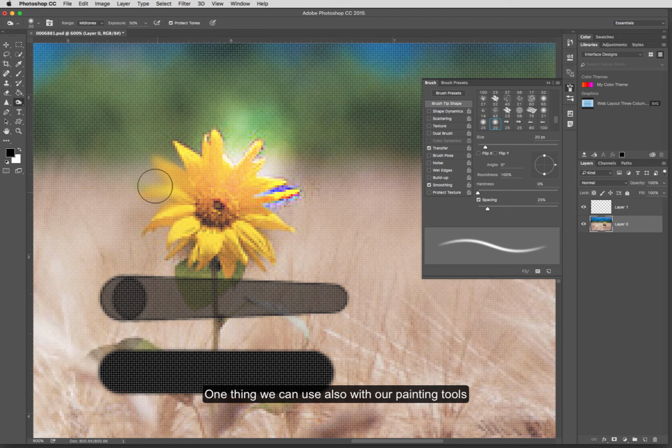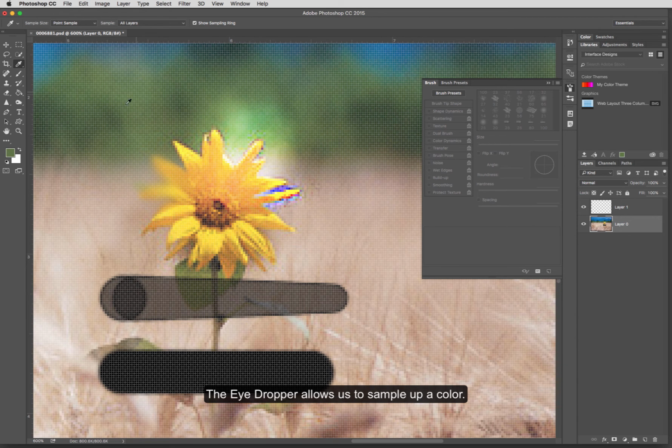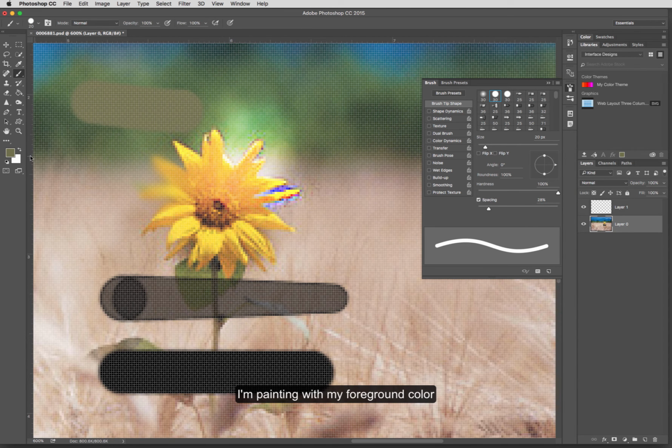One thing we can use also with our painting tools is the eyedropper tool. The eyedropper allows us to sample up a color. Remember that when I use my paintbrush, I'm painting with my foreground color. So by sampling up with the eyedropper, I can paint with that specific color.